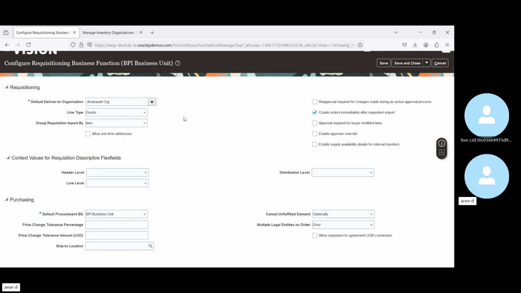I'll do this when I am creating the requisition. But to default it, I can set it up here, saying whether this would be goods or services, which we can give here.